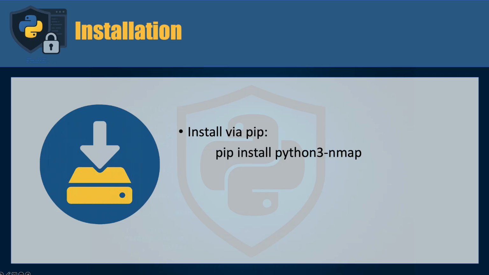Installing the Python 3 Nmap module is straightforward using pip. Simply run pip install python3-nmap to get started.